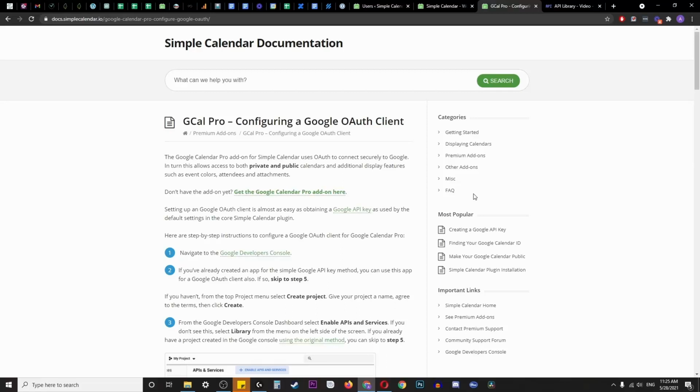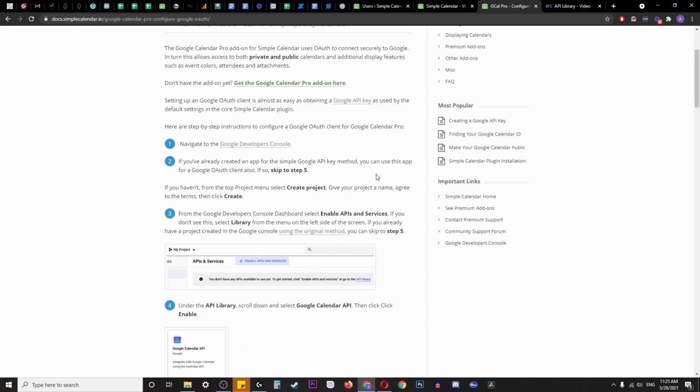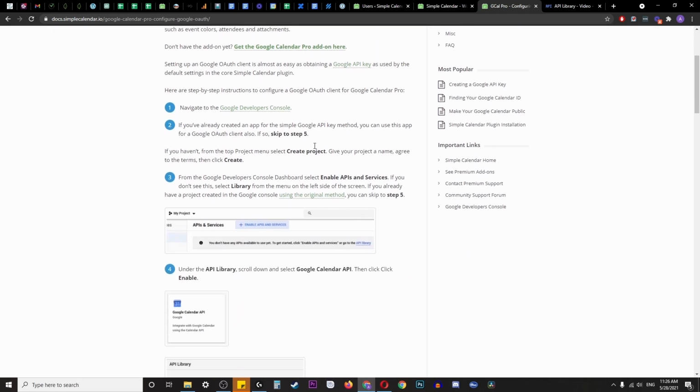Hello, today we're going to go ahead and configure our Google OAuth client. Now we do have a guide that you can find on our website, so you can simply go to our website and search for the Google Calendar Pro configuring a Google OAuth client document. From here, you can go ahead and begin with step one, which is to navigate to the Google Developers Console.